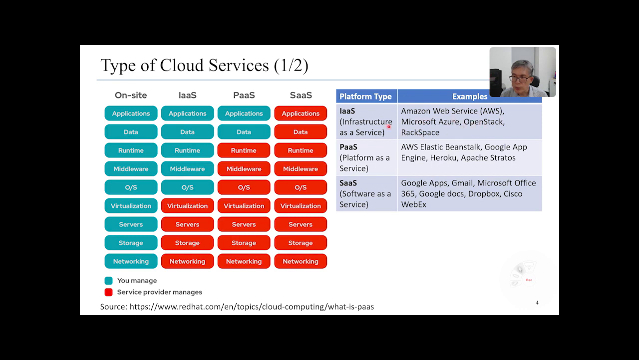Usually the platform is a higher-level service, like AWS Elastic Beanstalk, Google App Engine, something like that.